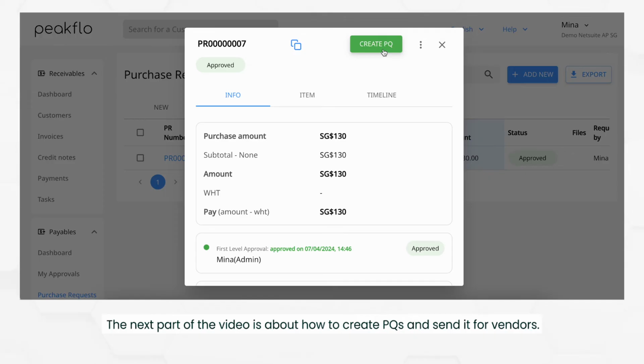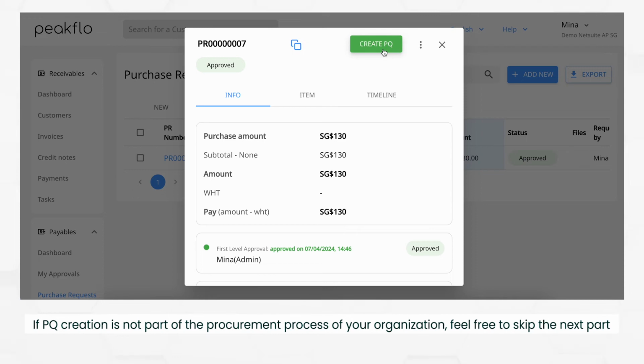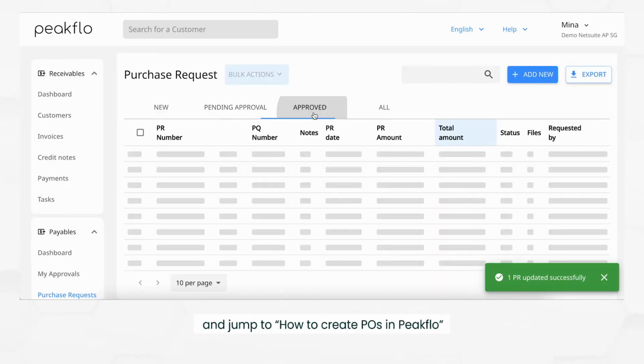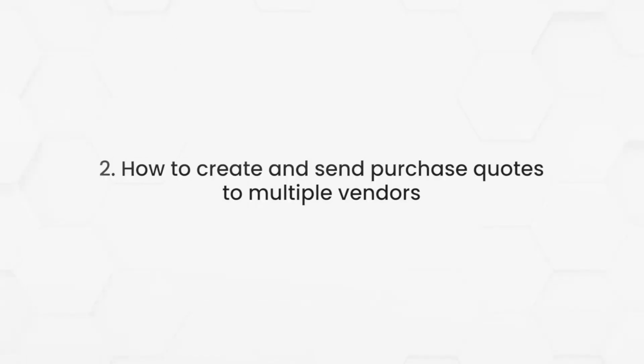The next part of the video is about how to create purchase quotes and sending it to vendors. If purchase quote creation is not part of the procurement process of your organization, feel free to skip to the next part and jump to how to create purchase orders in Peakflo. Now let's take a look into how to create and send purchase quotes to multiple vendors.